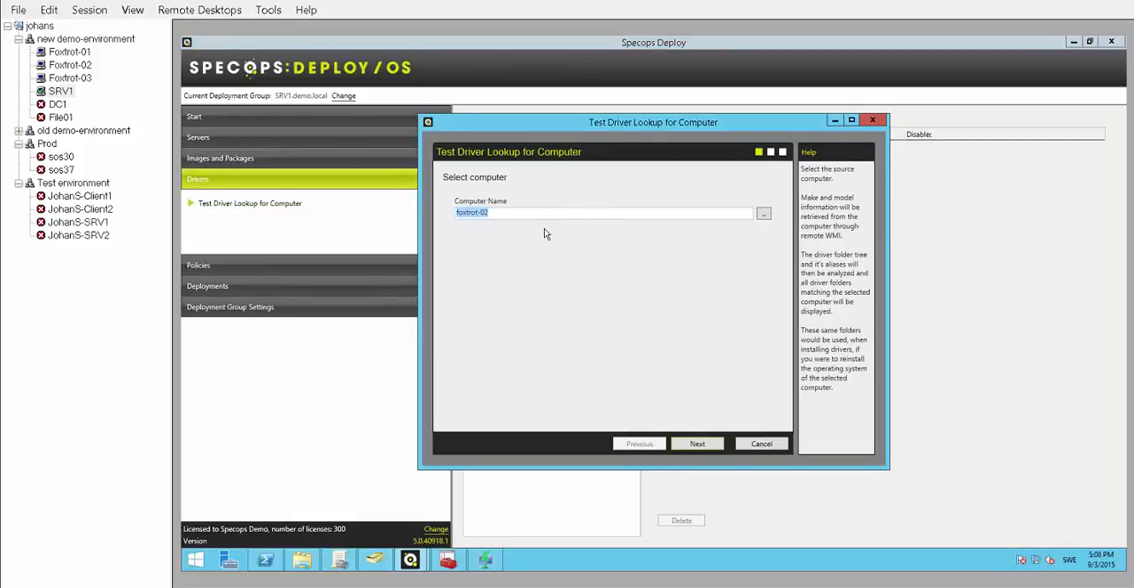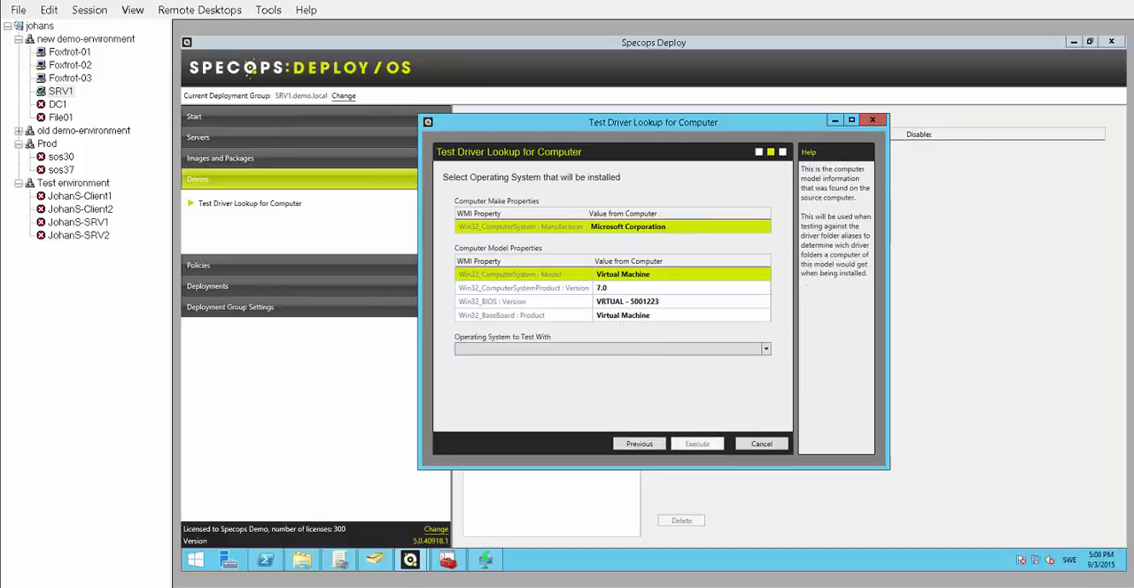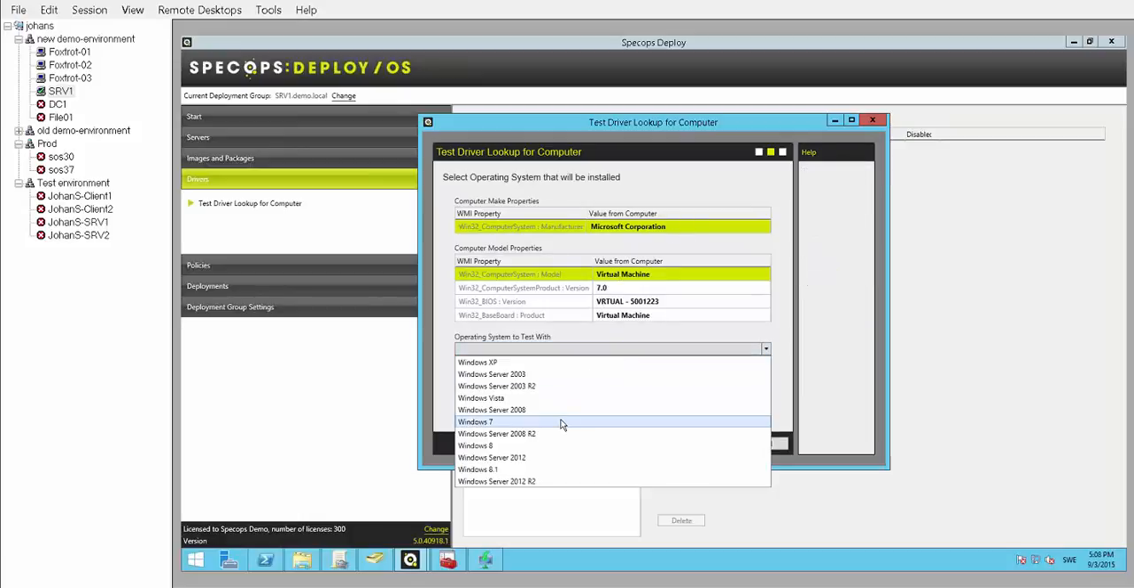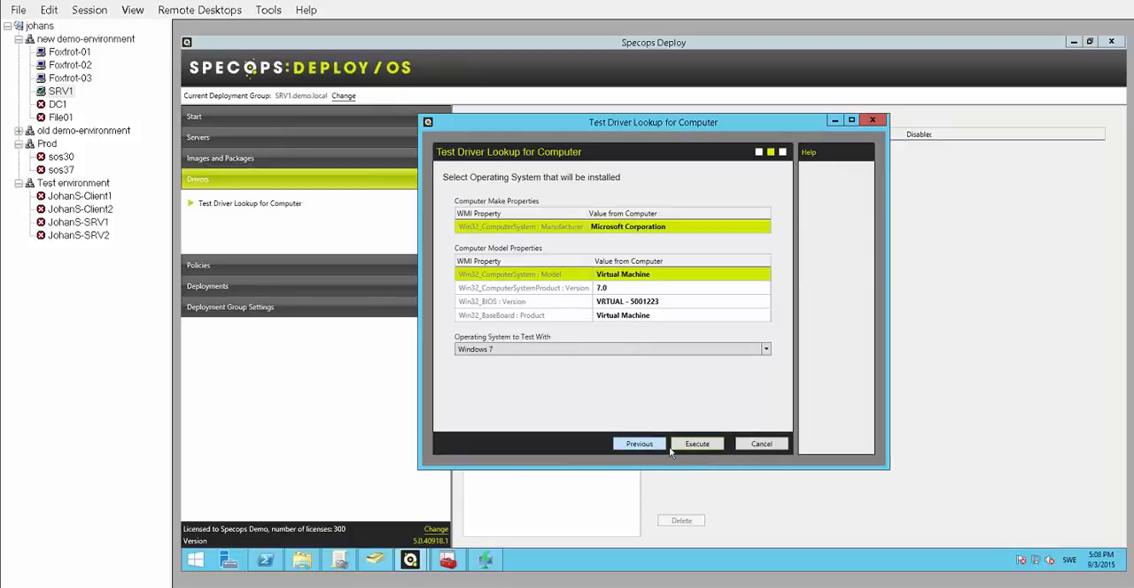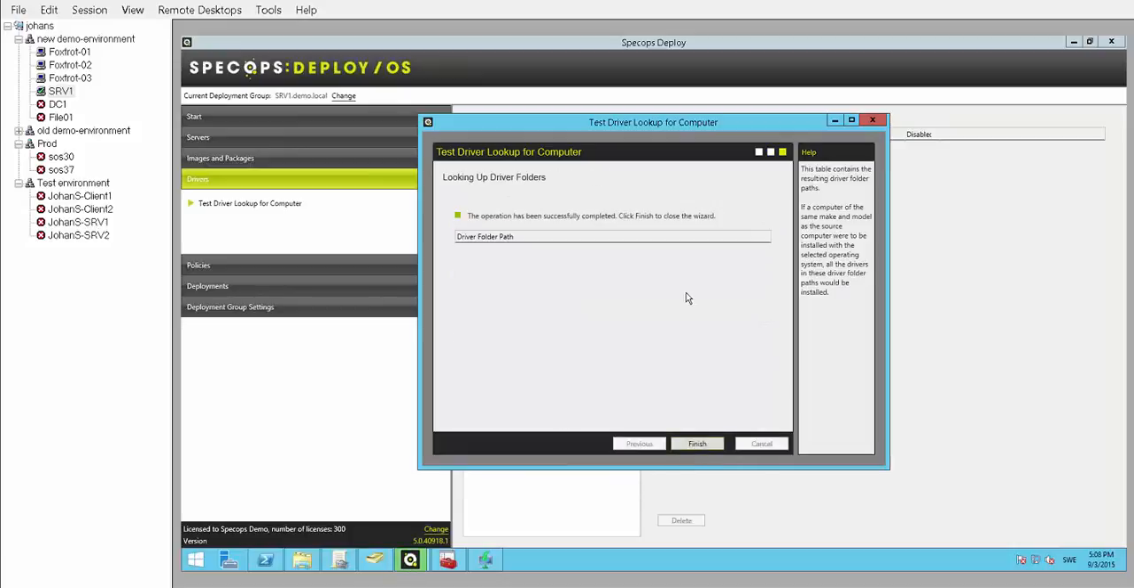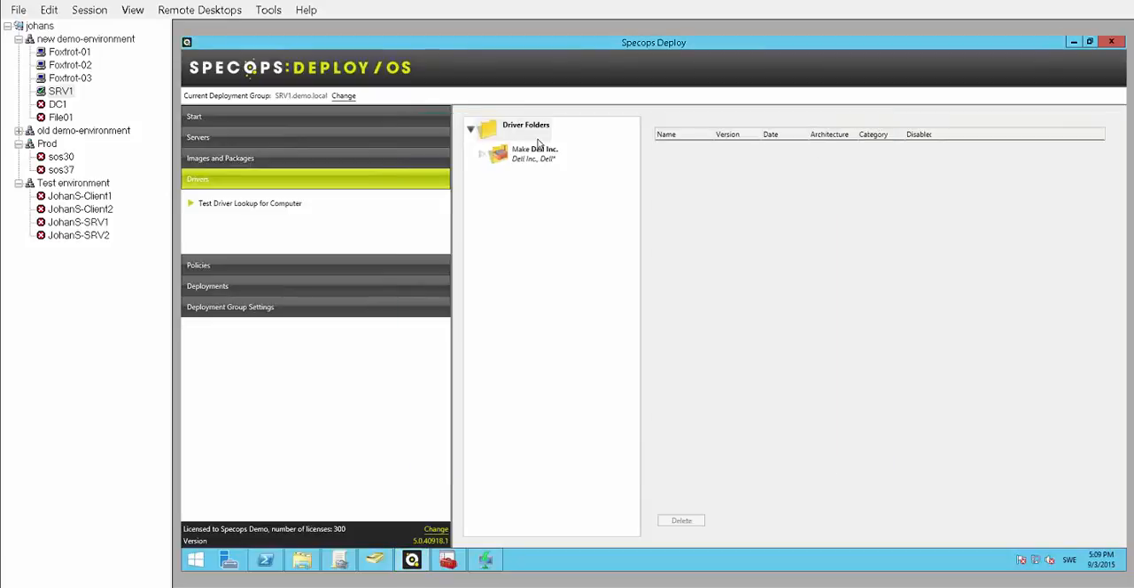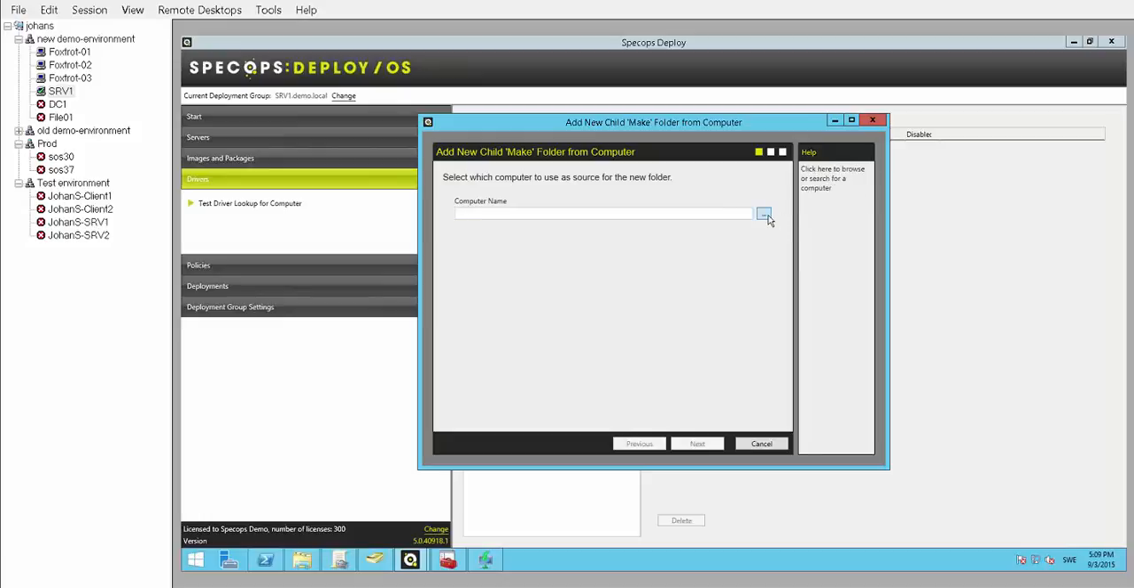I will do a search for a computer name, and in this case, it's called Foxtrot 02. It finds that machine, and then asks what operating system you are going to deploy. Let's say I'm going to choose Windows 7. And as you can see here, it's all empty under driver folder path. That shouldn't be empty, because then you haven't added any make and models in this tool. So what we're going to do now is actually create that.